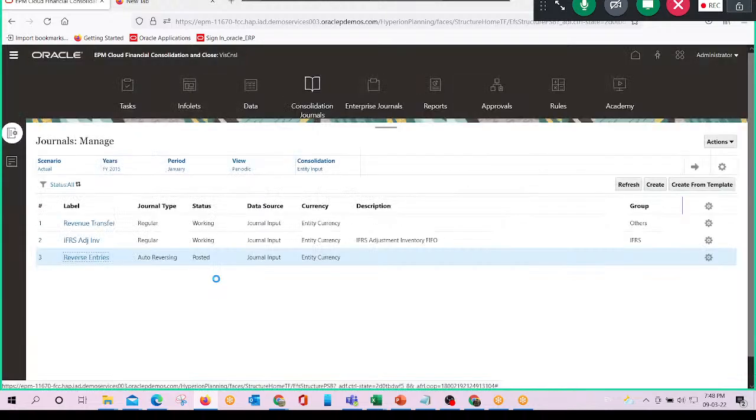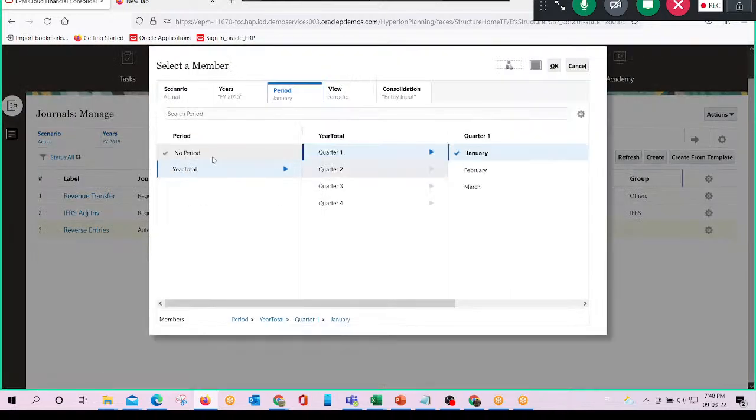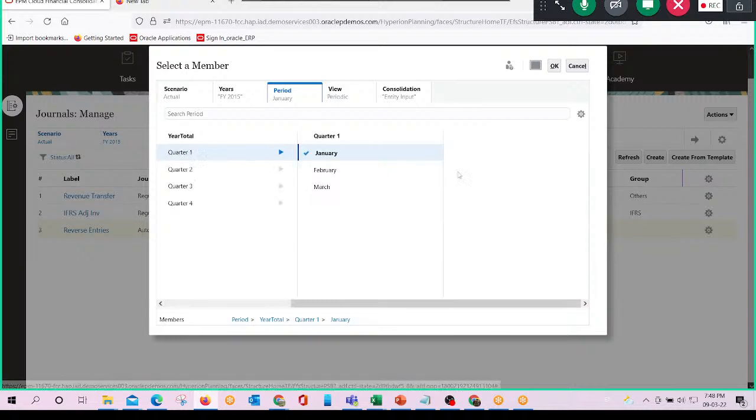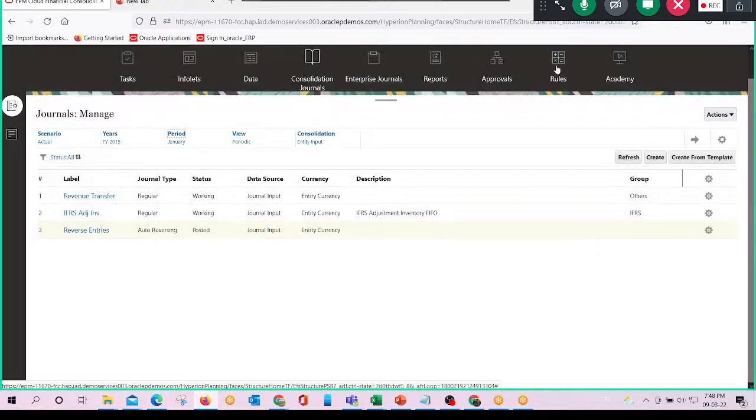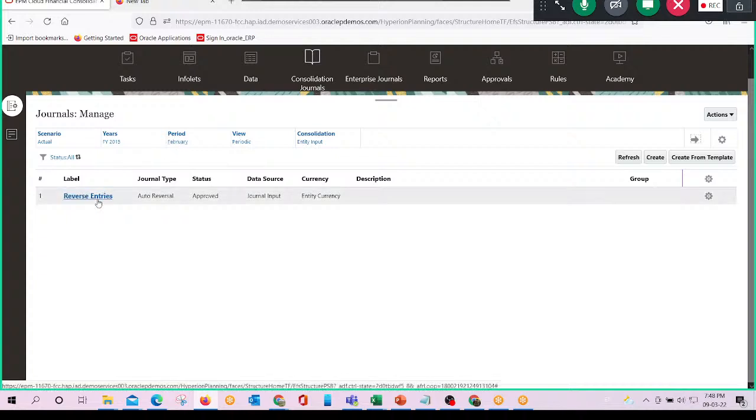Since this is our auto reverse, now for auto reversing, it will automatically reverse the entry. For that purpose, we will have to change this period from January to February. So let's change the period from January to February, make it February, and just click on OK and click on this arrow. See, the entry which we passed in the month of January is now appearing here. This is the reverse entry which we passed.